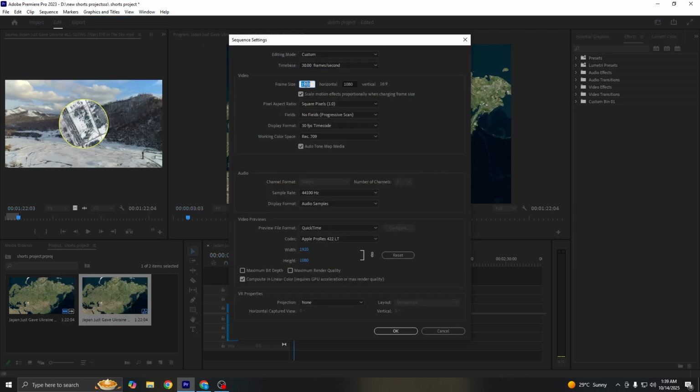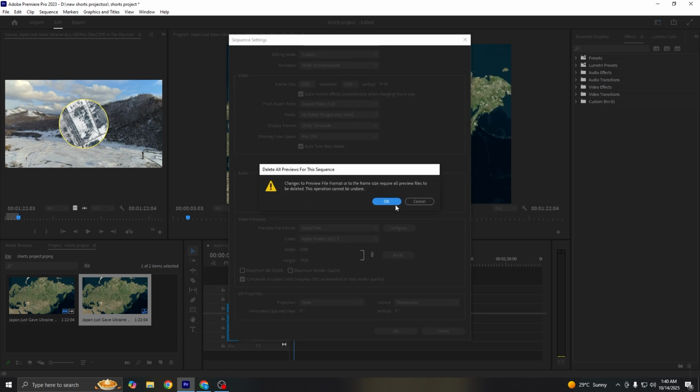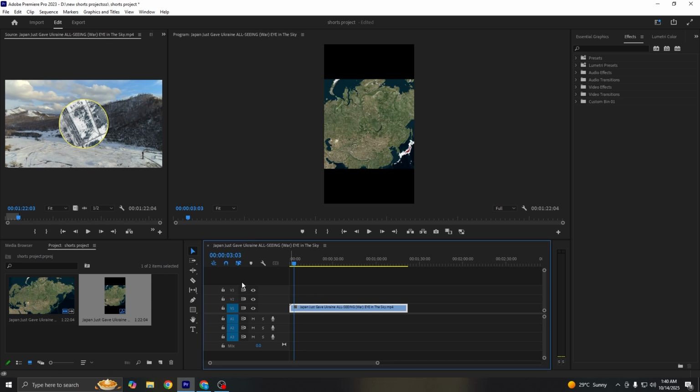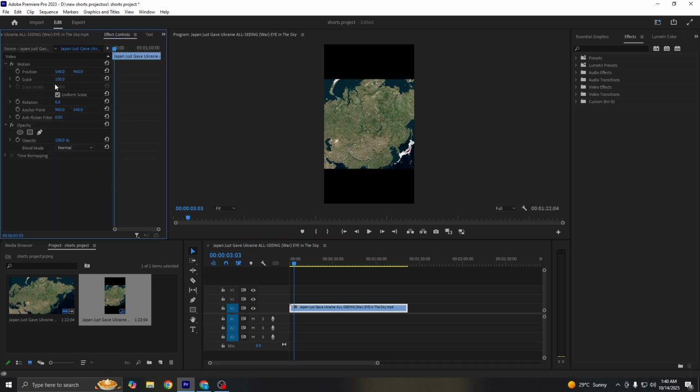Now, let's say you want to turn your video into a social media format, like 9:16 for vertical video. All you need to do is change your frame size to 1080 by 1920. Doing it this way works fine, but you'll still need to manually adjust the scale and position of your clip to keep your subject centered.